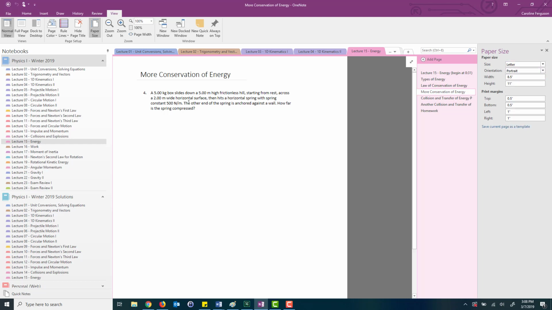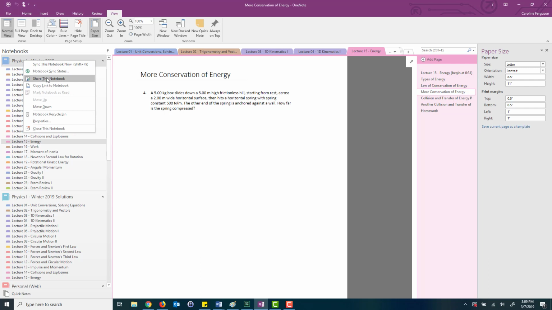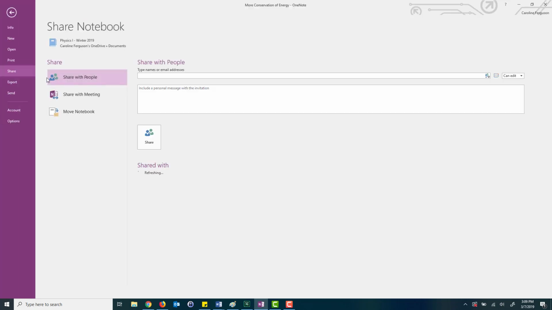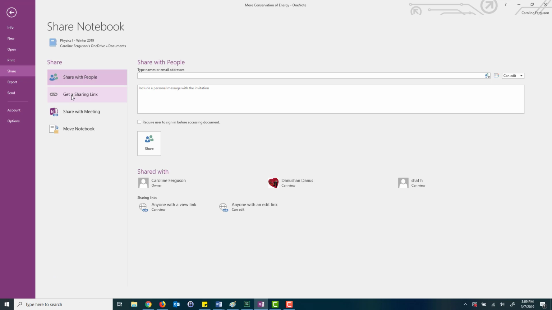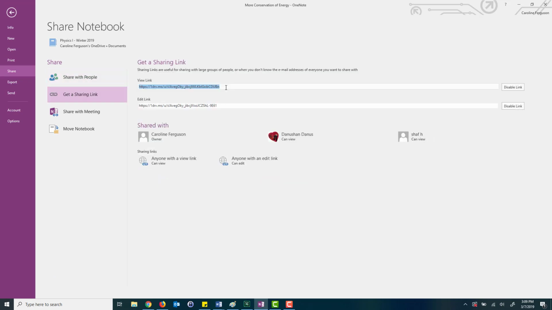What's nice about using OneNote is that I can share all of the notes that I've made here with my students. All I do is I right-click here, and I click on Share this notebook. And I go to Get a Sharing Link. I take that link and I copy and paste it into the LMS that I'm using.